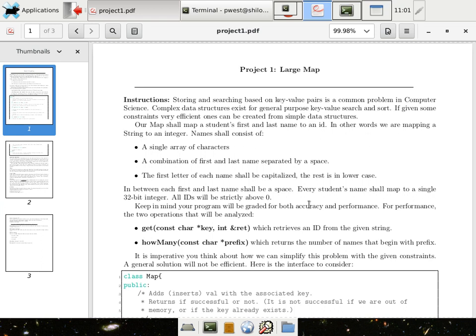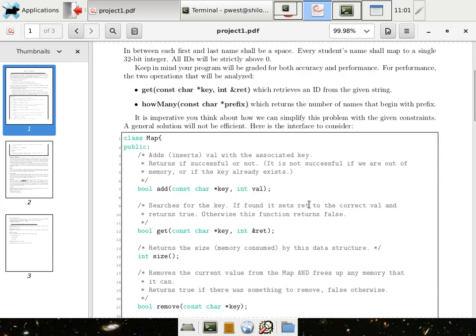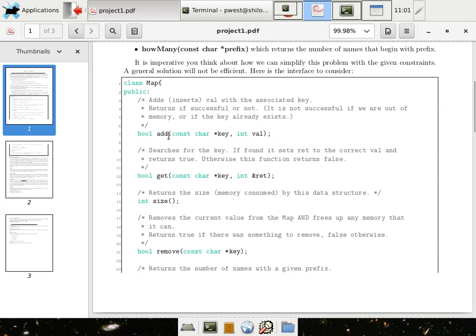In other words, we are mapping a string to an integer. Let me scroll down to what that looks like inside the code so you understand. In other words, I'm going to call add, passing in key, which is a name, maybe a student's name, and a value, which is its ID. So I'm going to pass add a lot of these keys and values. Your job is when I ask for the key, you fill in ret with the value afterwards. And then you return true if it was in there, or false if it was not in there.